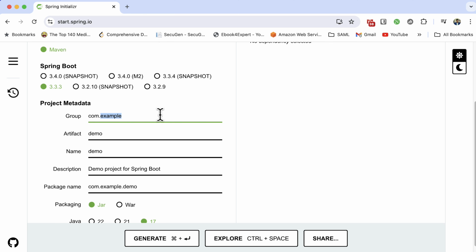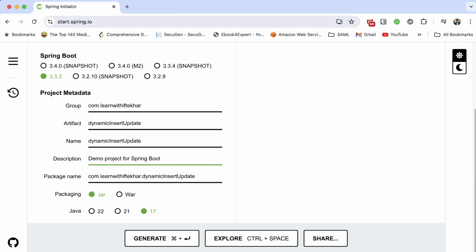Change the project metadata. The first one is group. Then change the artifact: dynamic-insert-update. And the description, let's say it is a demo project for Spring Boot and dynamic insert and update. For packaging, I am going with jar and the Java version is 17. This 17 is the minimum required version for Spring Boot 3.